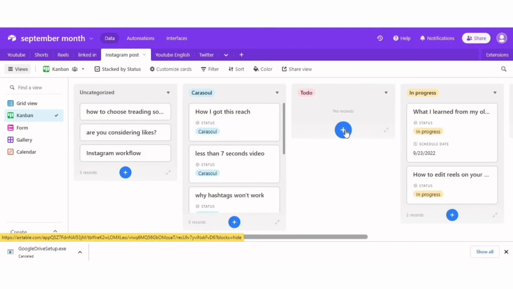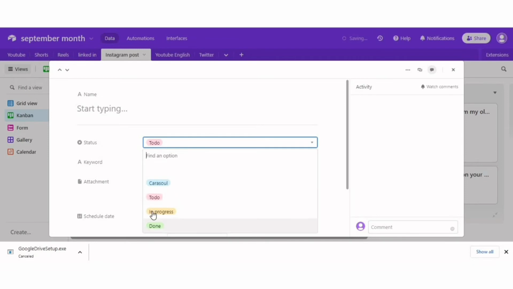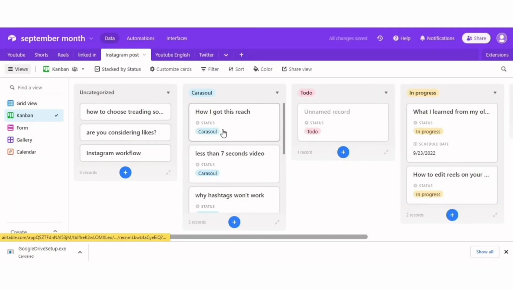If you want to create a record, press the plus icon. First thing is you have to give a name. Second is status. You don't want to update every single time, because once you move to in progress or done, it just automatically updates itself. Then you don't need to update every single time.